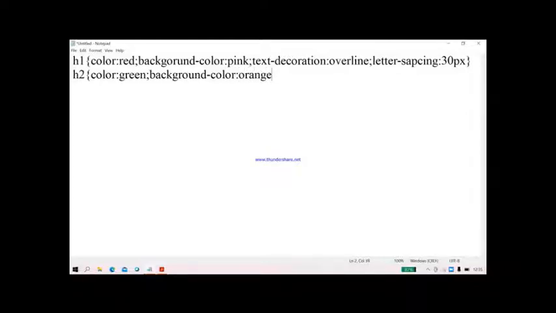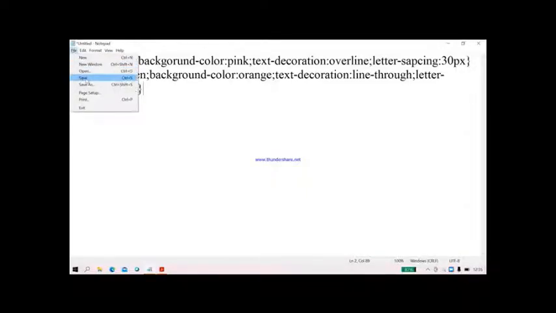This is my second property. Third property is text-decoration: line-through. So line-through is the value. And fourth property is letter-spacing: 40 pixels. This I use for the H2. Now after this you have to save this.